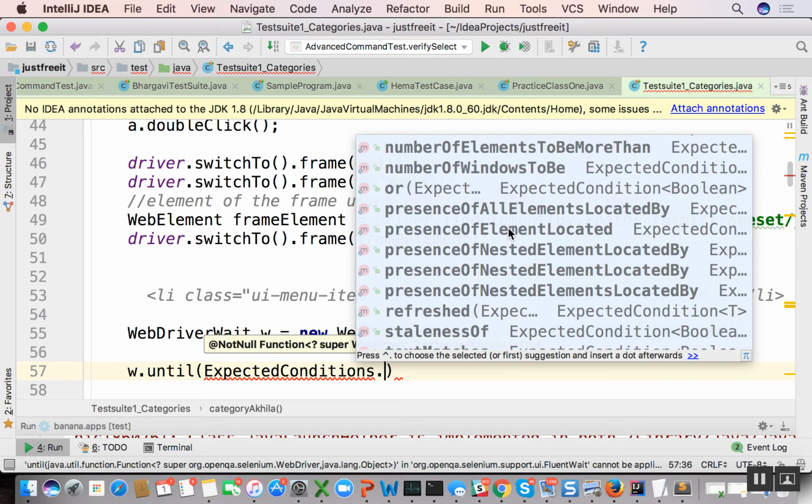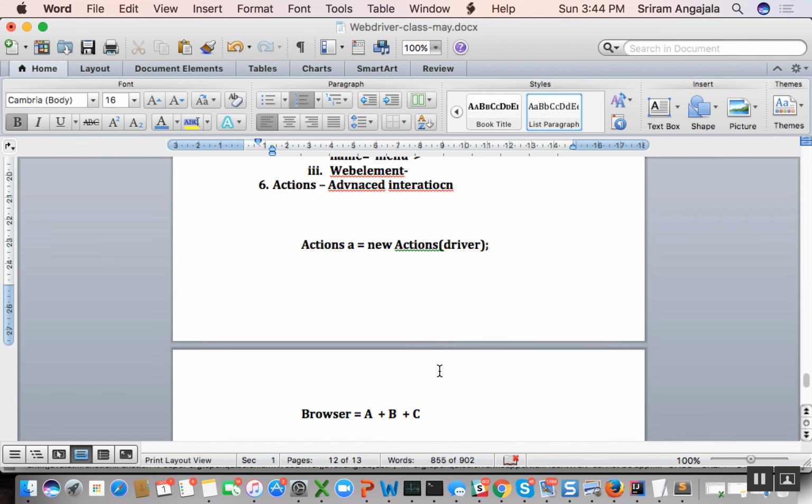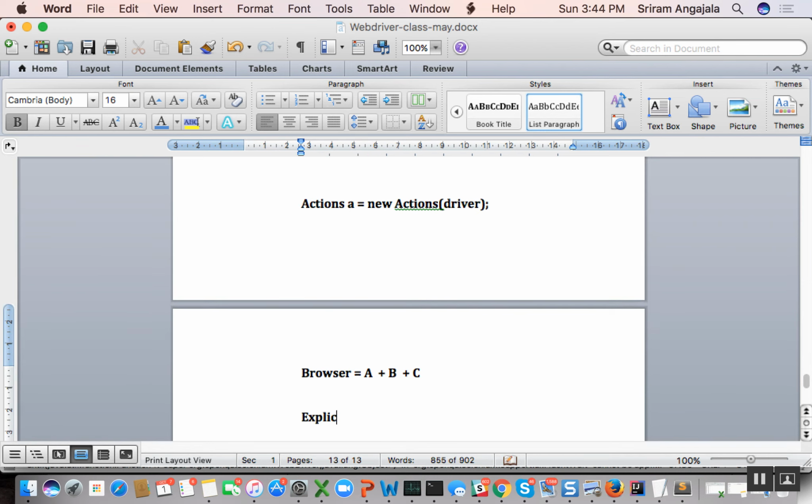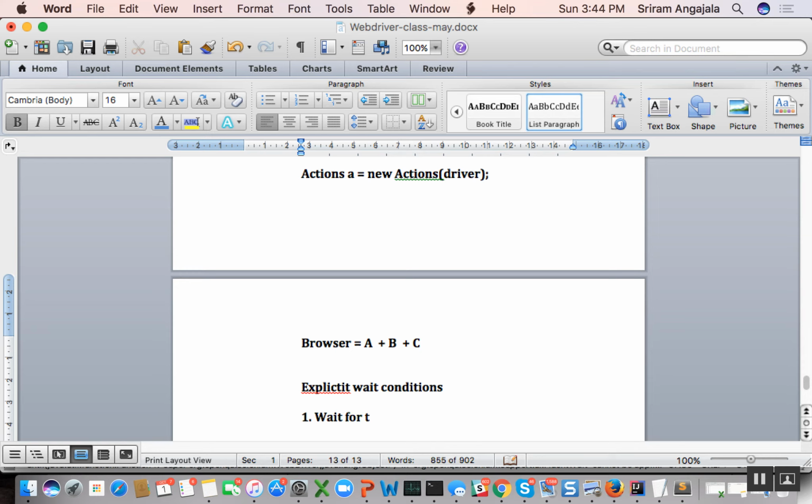So there are a lot of conditions. Write down a few conditions just for the purpose of the interview. The first one is wait for title. For example, you think the title will change, so we are checking that till the title is changed, please wait.